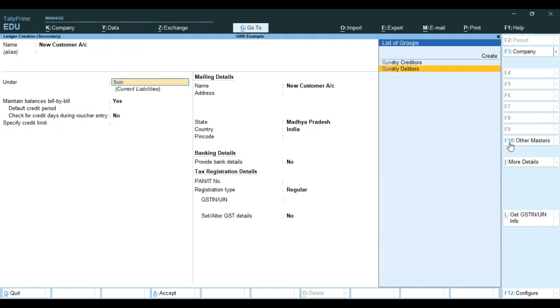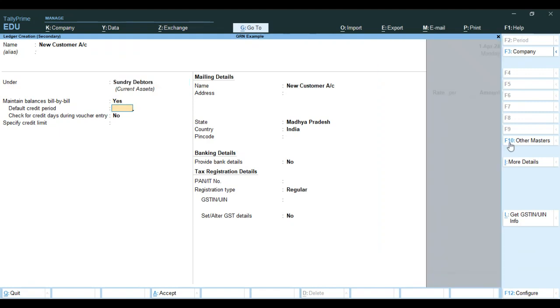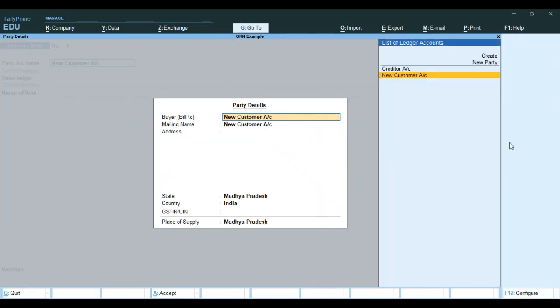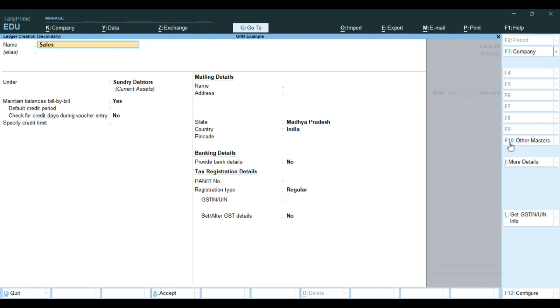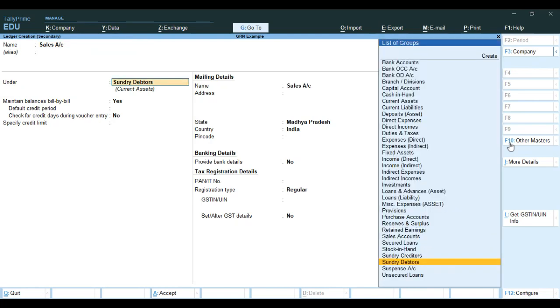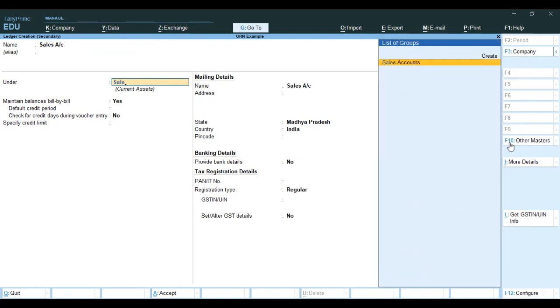Sundry debtors. Okay, then a 15 days credit period. Control A. Now first you have to provide a sales ledger also. I'll see the sales account. The entry will be the same, but the effect will not be the same. If you are generating the sales invoice, it will be reflected in both accounts, the sales account as well as the debtor, the customer account.